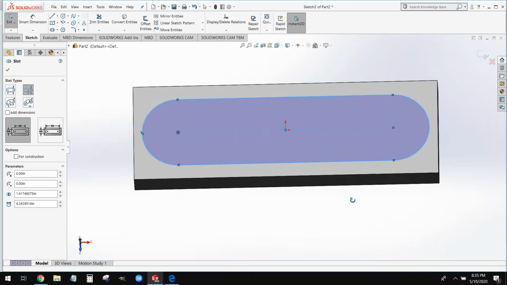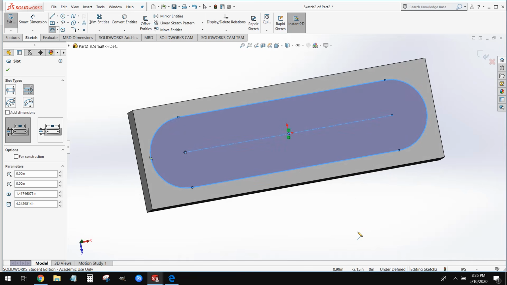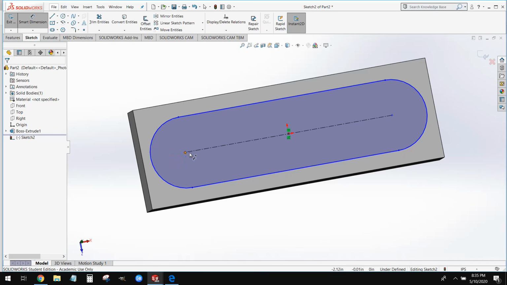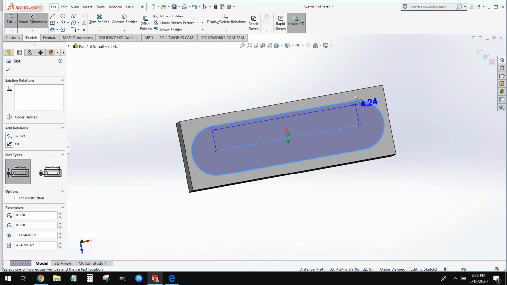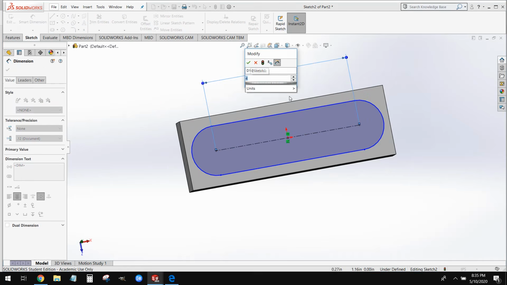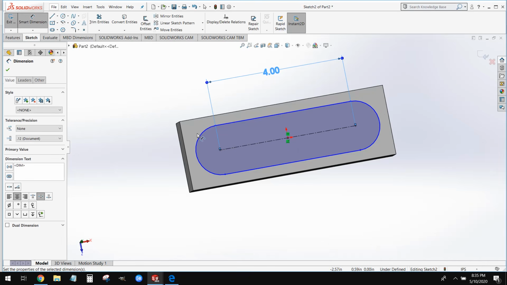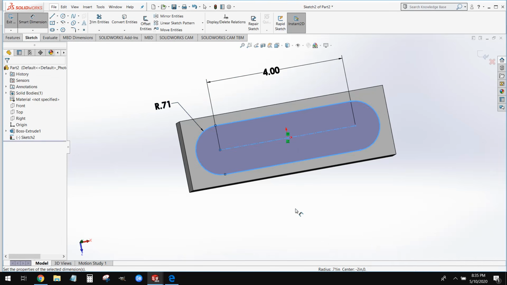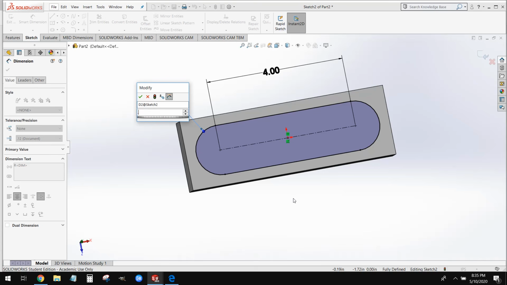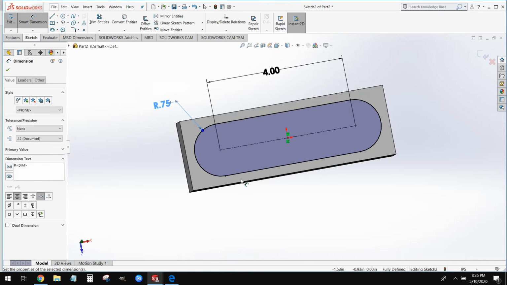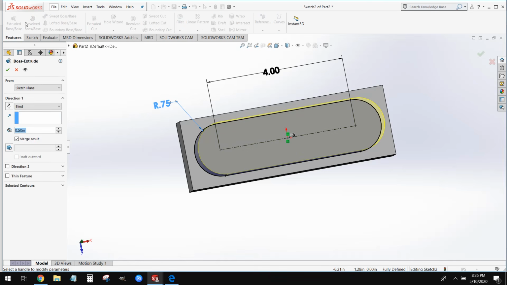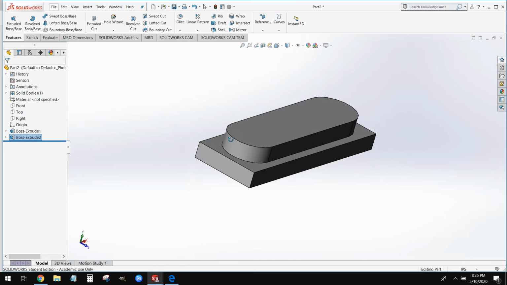And draw a slot roughly that size. We're going to dimension from center point to center point at 4 inches. And we're going to dimension the radius here to 0.75. And then we can go ahead and extrude this up 1/2 inch as well. Right like that.